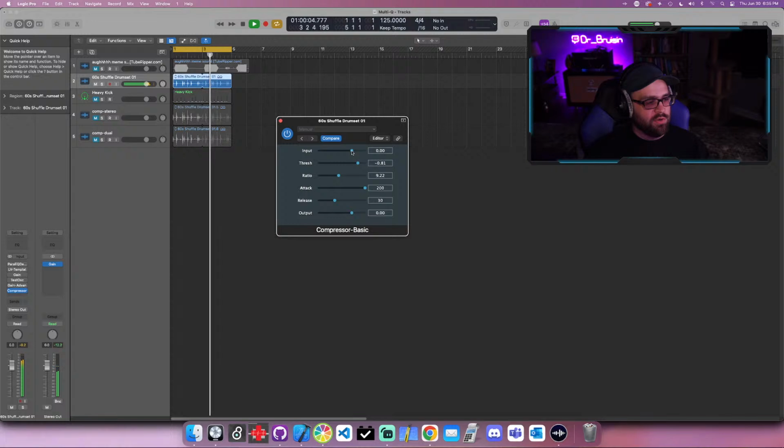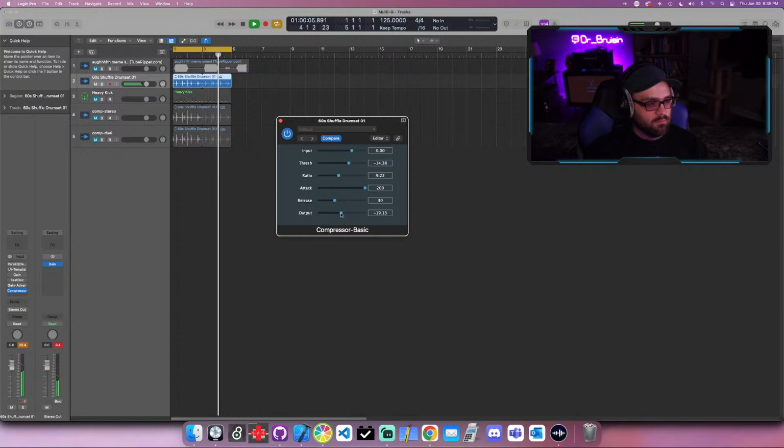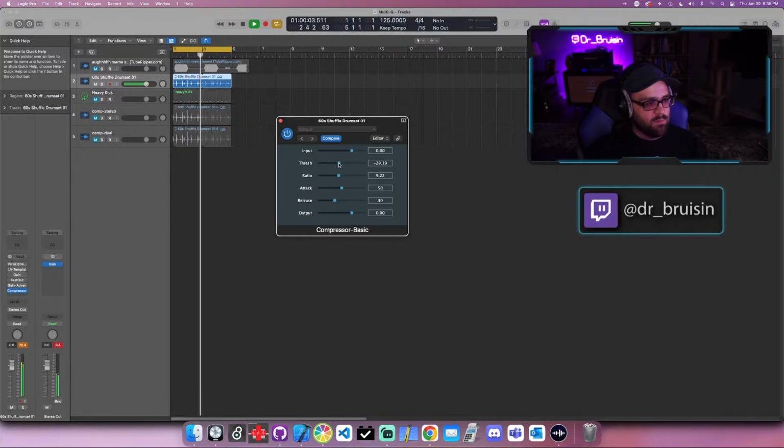And if I pull the input up, it should be similar to pulling the threshold down, because we're getting more signal. Yeah, it doesn't really sound compressed right now. And then if you pull the input up, it starts to compress, and then we can pull the output down, which is basically a makeup. Cool, and then let me make sure that saving works.